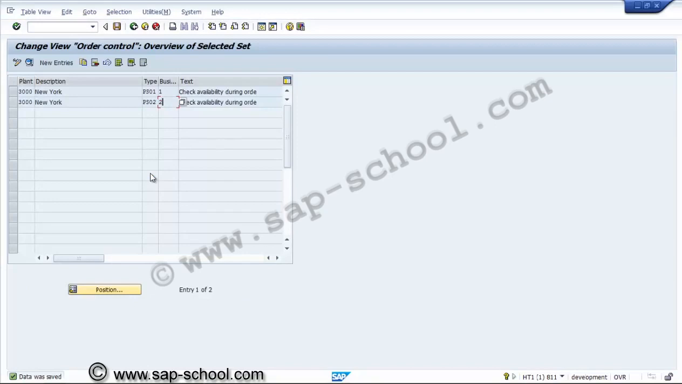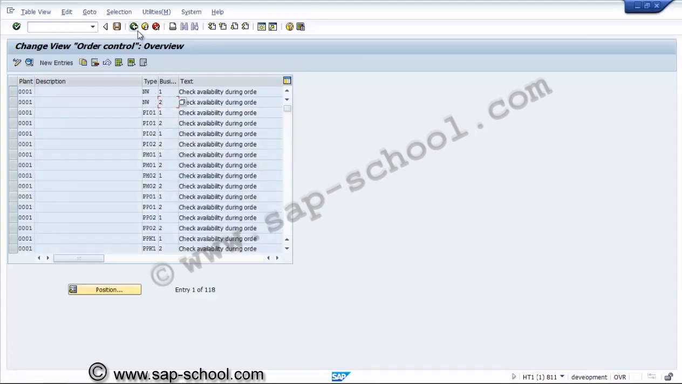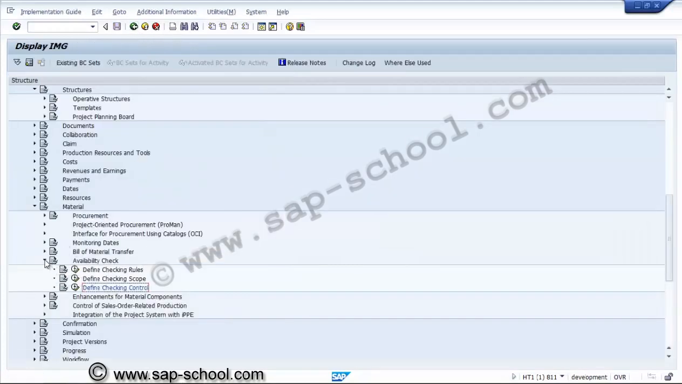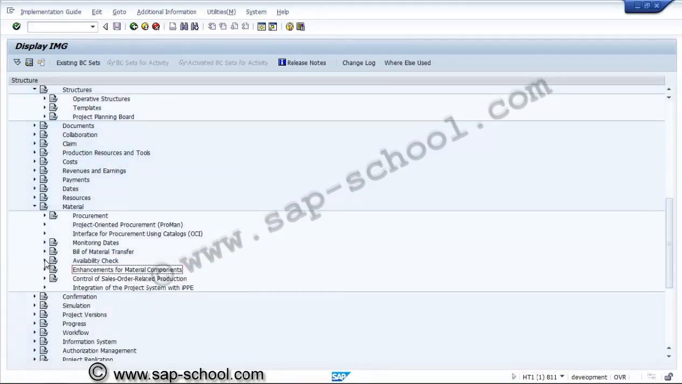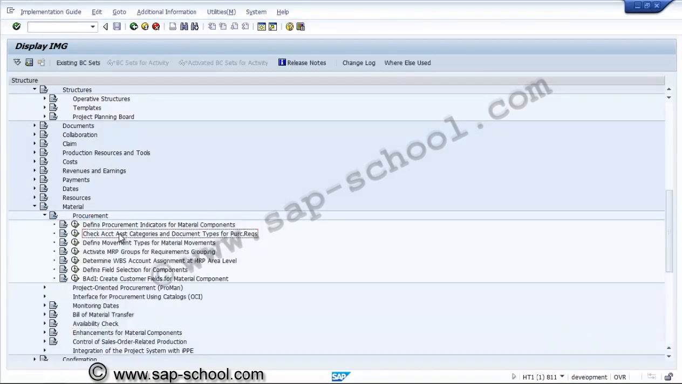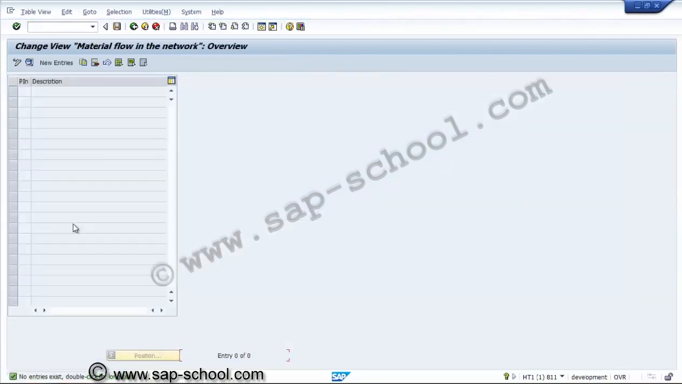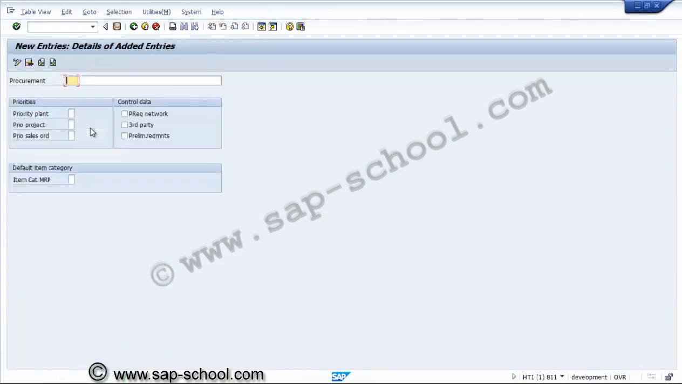The next setting after this, in the procurement, it will be account assignment categories, yes, and this is also the procurement indicator for material components. These also we have to assign. So we'll create new entries for this. Procurement indicator.